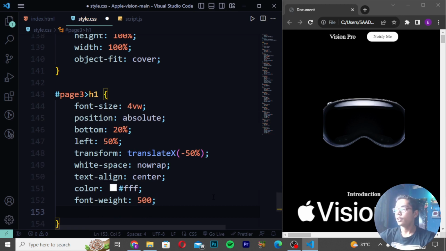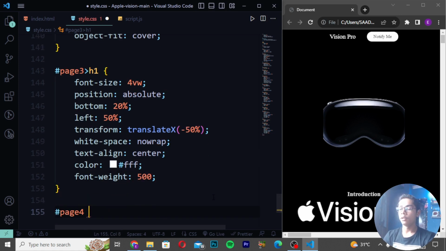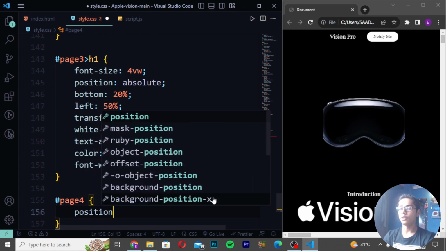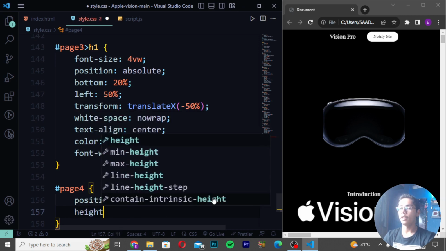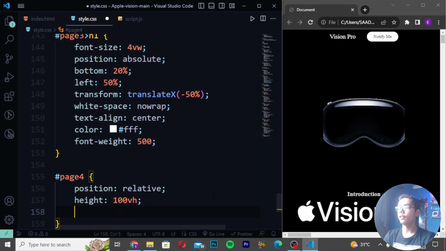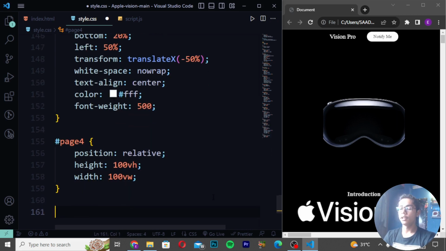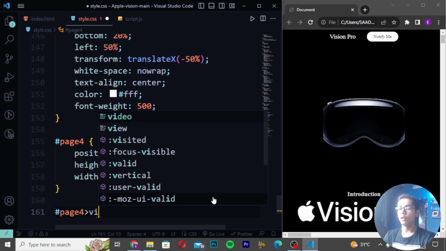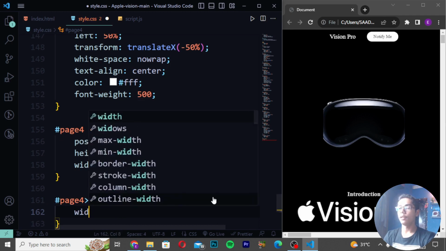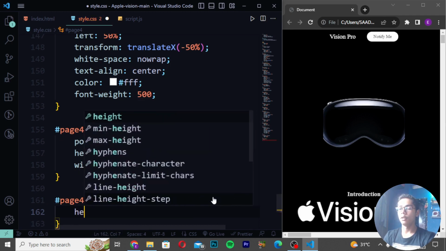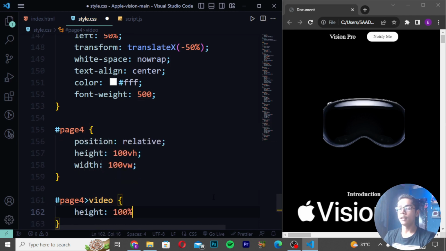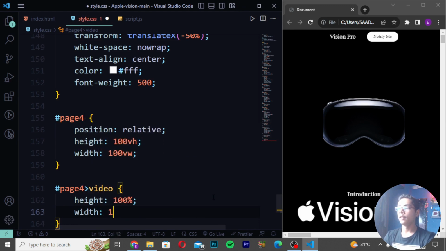Then when you've just done with this thing here, I will be now doing one thing like I will be moving down right here page 4. Then here I will be now writing here position relative. Then right here height 100 vh. And then when you just get that you have to write here width 100 vw. Then when you just done that here you have to create page 4 video and I will be now just writing here height. So here I will be now writing height 100%. Then write here width as 100 vw.